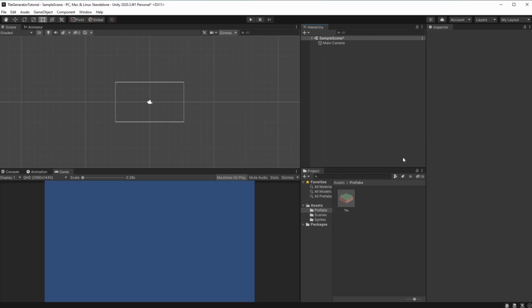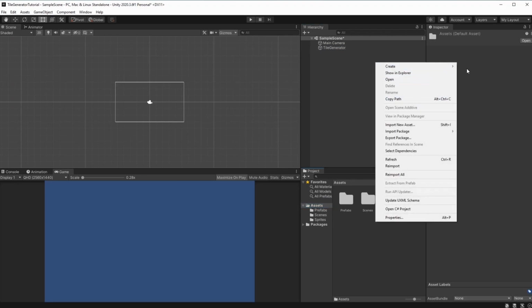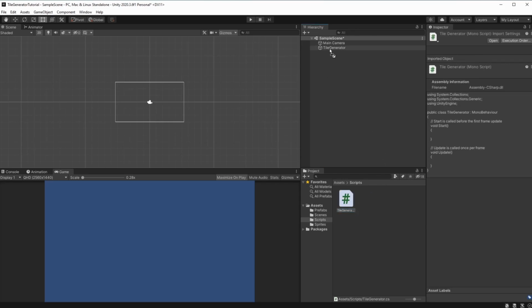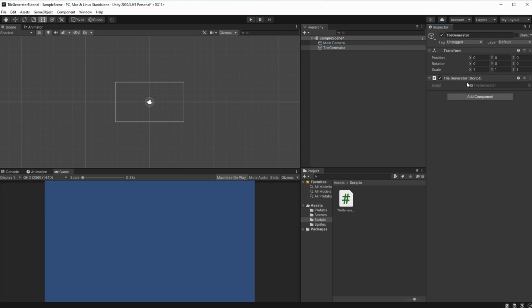What we're going to be doing now is an object that will be generating our board. We're going to call this the tile generator. And inside of here, we're going to create a new component that will be our tile generator script. So inside of here on our assets folder, we're going to create a new folder that we're going to be calling scripts. Opening this, we can create a new C# script that will be called tile generator. We can then just drag and drop this tile generator script inside of our tile generator object. So we can see here that the script is inside of our game object.